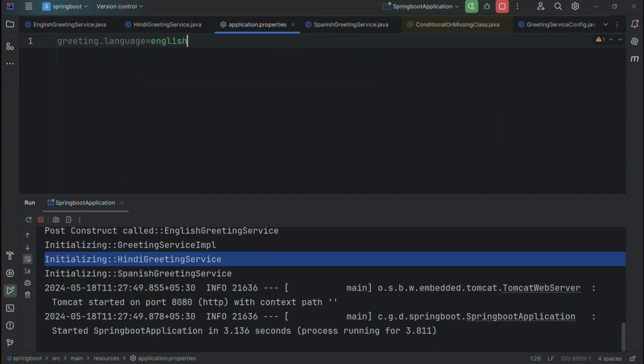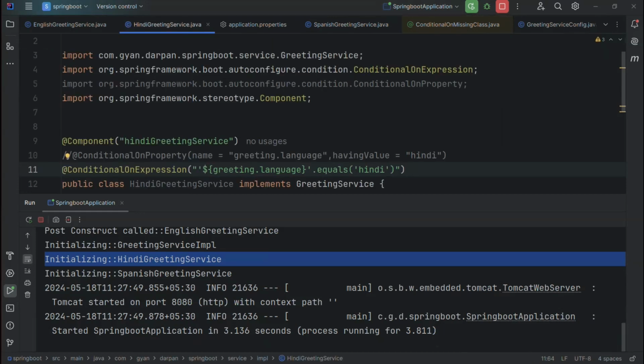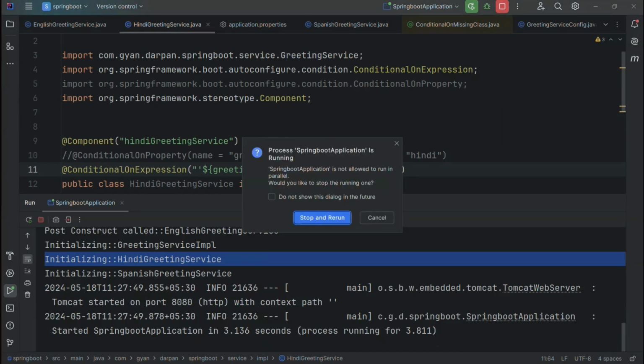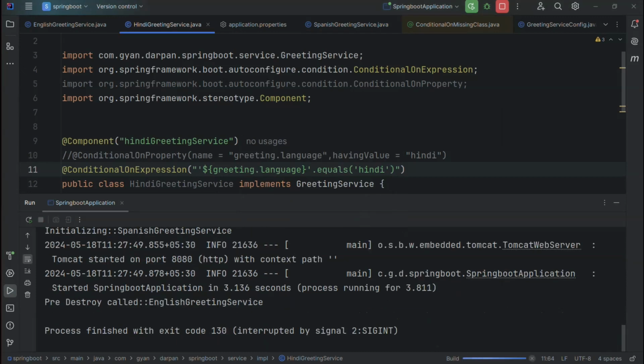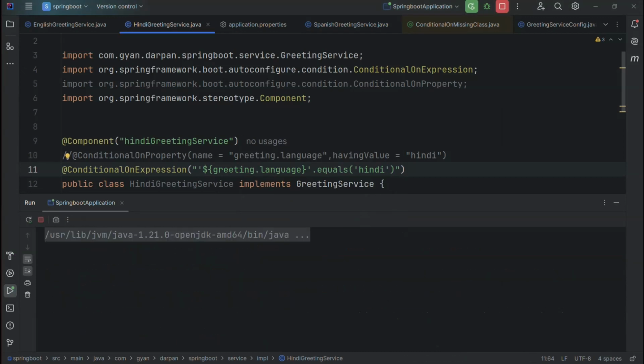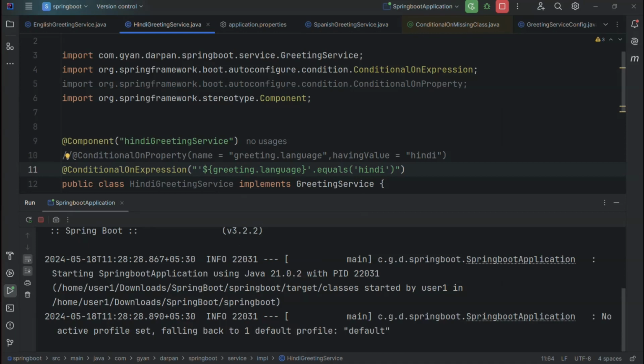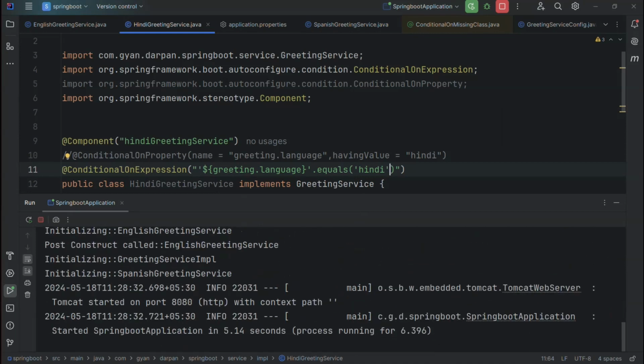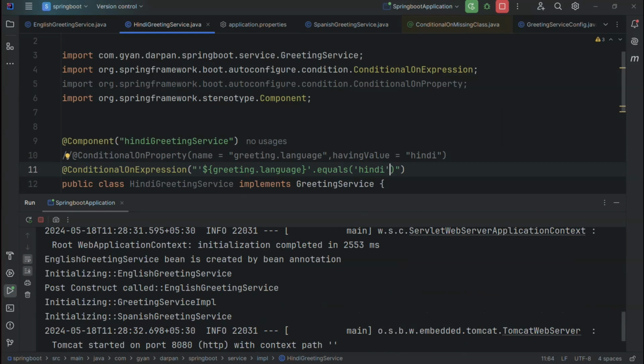Now, let's change the greeting.language value to English in the application.properties file and restart the application. As we can see in the logs, the Hindi greeting service bean is not created because the greeting.language value is set to English in the application.properties file. This confirms that the @ConditionalOnExpression annotation is working as expected, preventing the creation of the Hindi greeting service bean when the specified condition in the SpEL expression is not met.